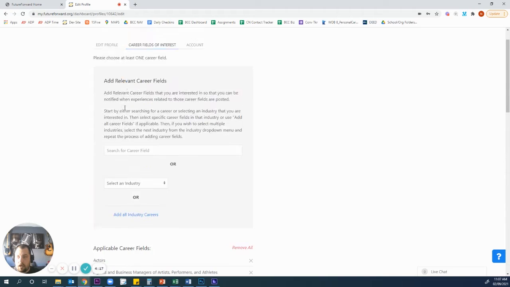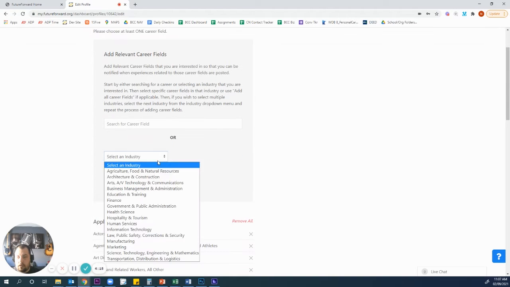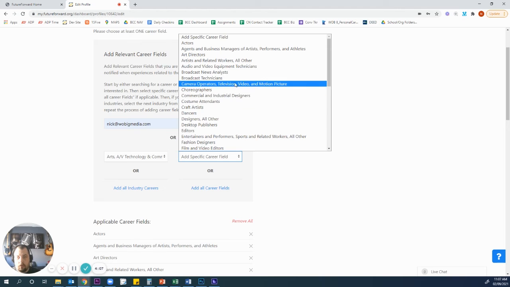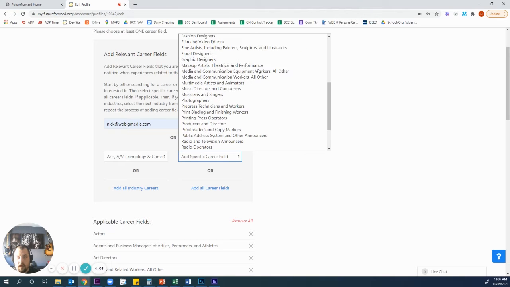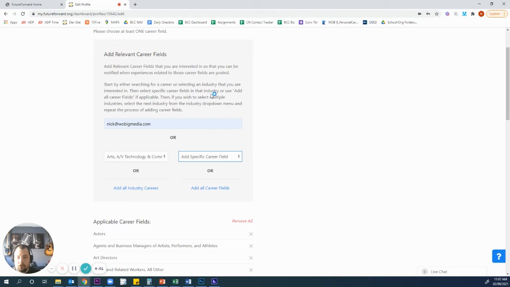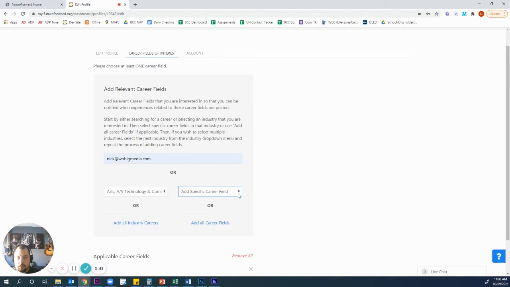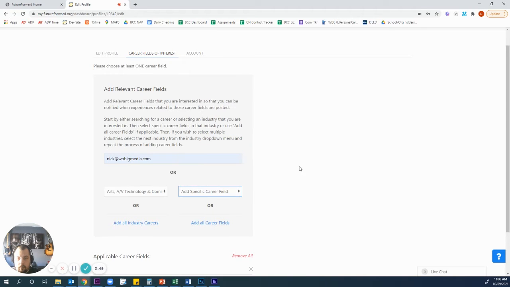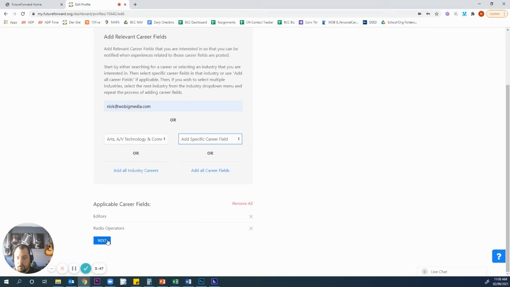And in here, I have selected arts, AV, technology, and communications. And I selected all the career fields. You can also go through here and identify ones that just apply to what you would like. So I could just add musicians and singers, editors, and radio operations. So those are the two things I might be interested in.